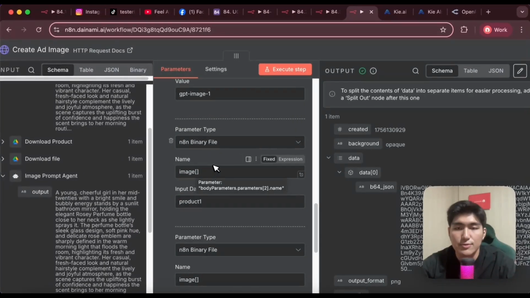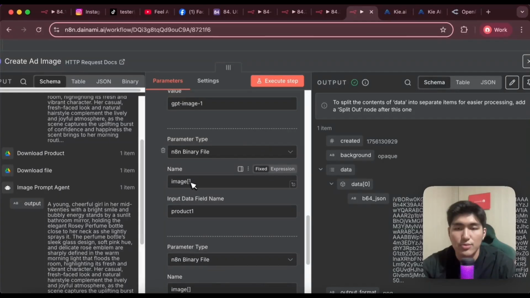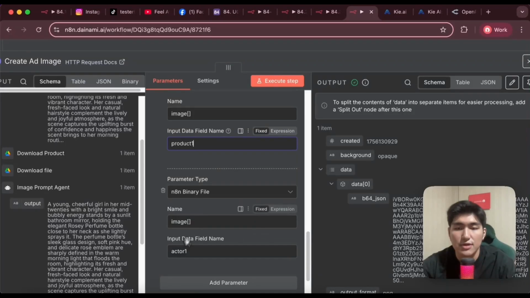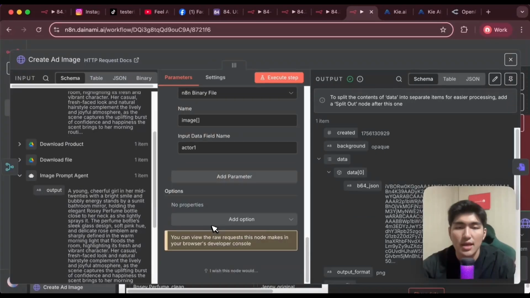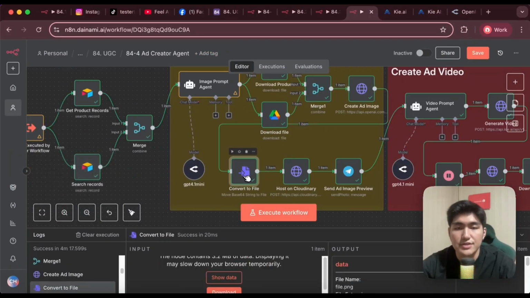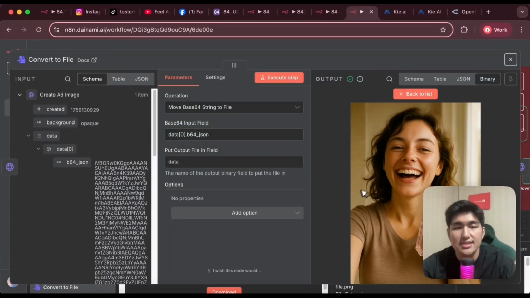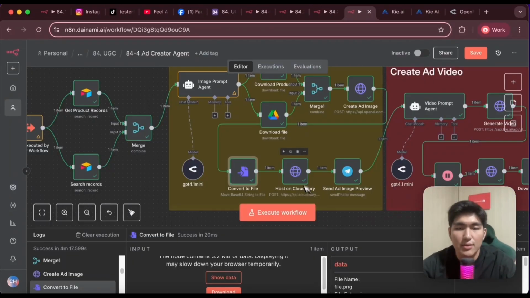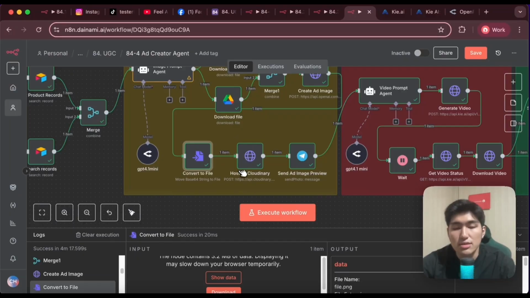So we're going to use this group function over here. You can see this square bracket. Okay, and I'm going to input the first data, which is product 1, which is our product image. And then the second square, which is for actor 1, which is our actor. And we're going to send it into our OpenAI generator. Once that is done, we're going to convert to file, and this is how we get the actor with the image, right? Take a look over here, the actor with the product. All right, and once this is done, the next step is actually a little bit different.